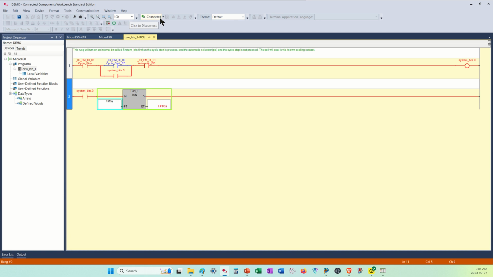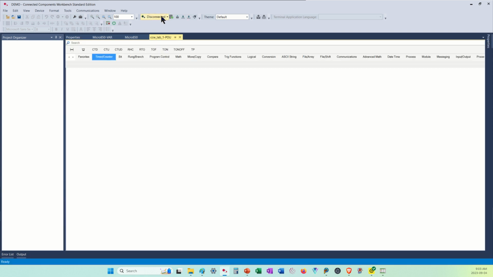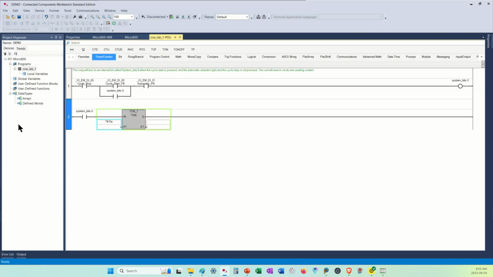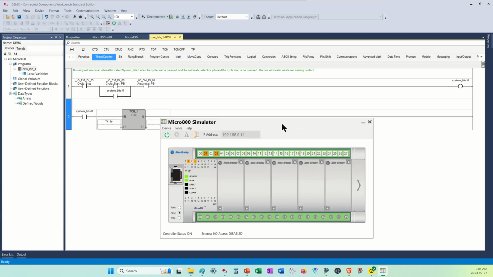With Connected Components Workbench, the free software that's available, this particular program will not allow you to make program changes on the fly. So I'm going to click on that, and it's going to disconnect. I'm no longer talking to the processor. Now I'm going to add some logic that will make this timer repeat itself and turn on an output, and then we can watch this output down here on the bottom. Even though I may be in program mode, the program is still going to run.